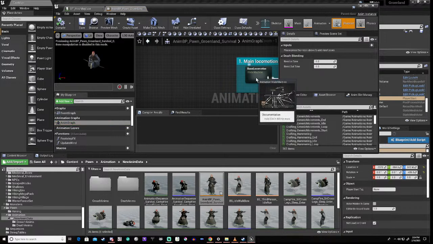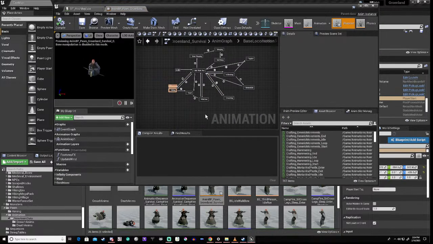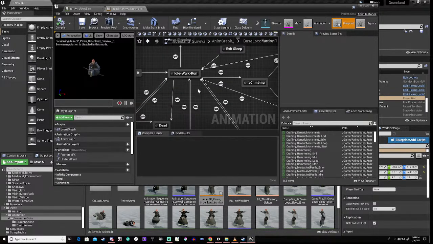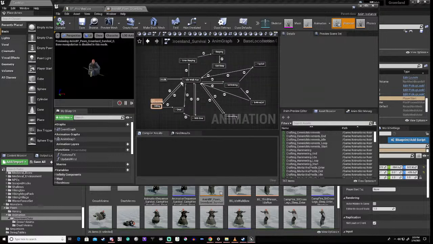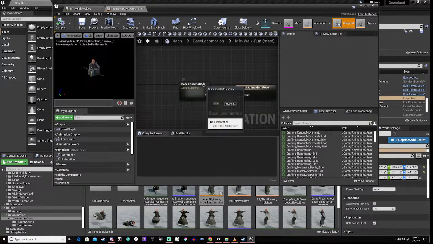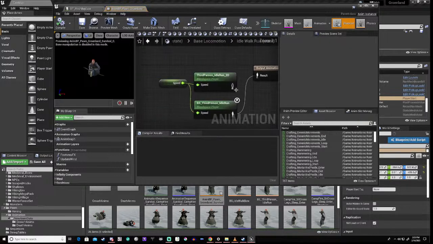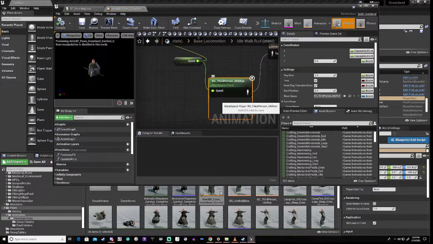So this is an animation blueprint. And this will probably look like complete gibberish to you, which it will when you first start, but you have to learn it. Okay. And this, your idle walk run, is based on a blend space. So you'll notice that it just does a blend space, which is this thing here. Forget that one. Right? This is a blend space.